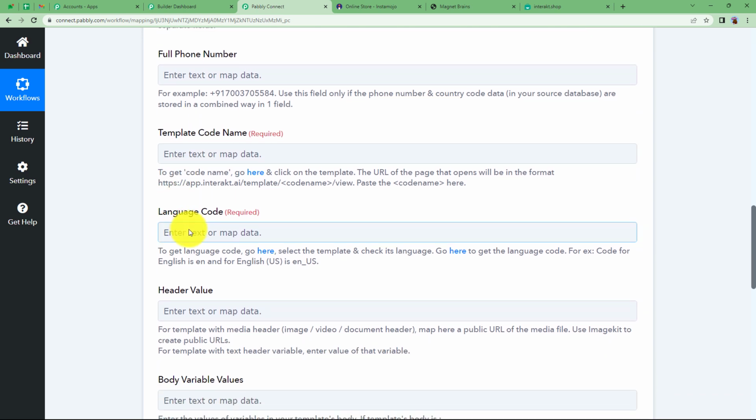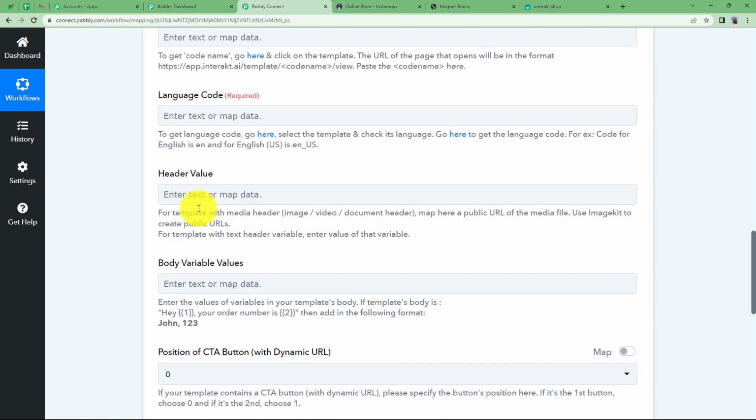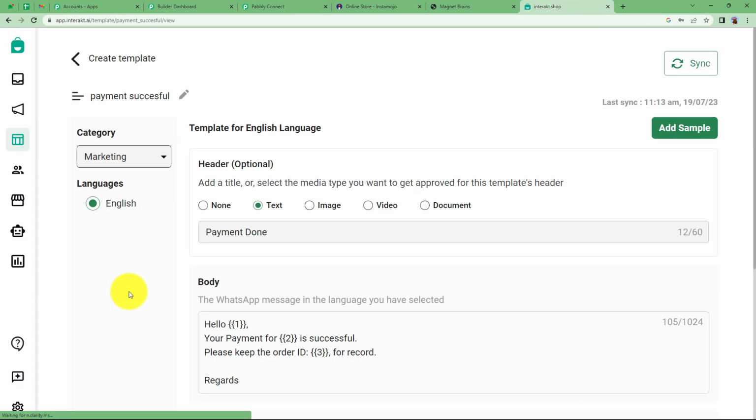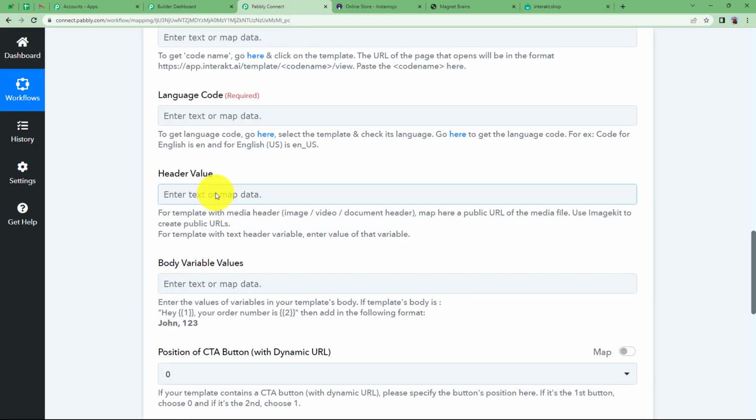Language code, again for different languages, we have different codes. Header value is optional. As you can see, not required is written over here because it depends upon what header you have selected. So like in this template, you already have a header. If there was no header, then you can select this option of giving a header value. Body variables, as it says, variables. So these 1, 2 and 3 values will be updated over here.